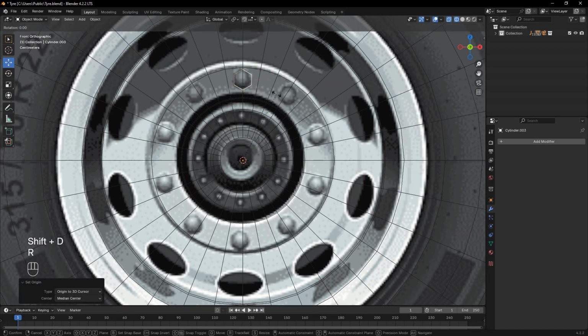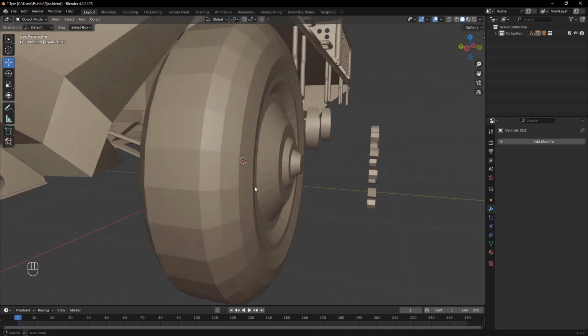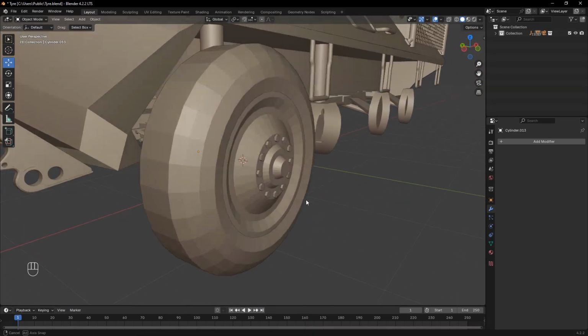Duplicate the bolt using Shift D, move it, and then rotate it to place it around the wheel. To quickly duplicate multiple bolts, use Shift R to repeat the last action, ensuring an even distribution around the wheel. With that, we have completed part 1 of our wheel creation process.